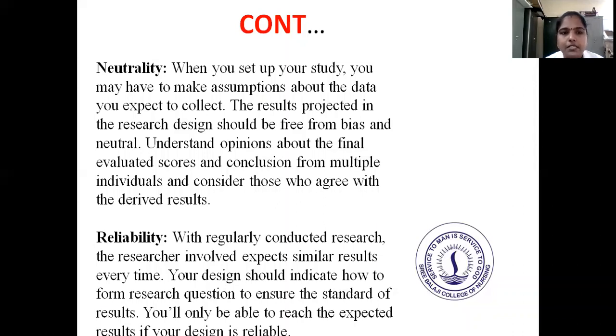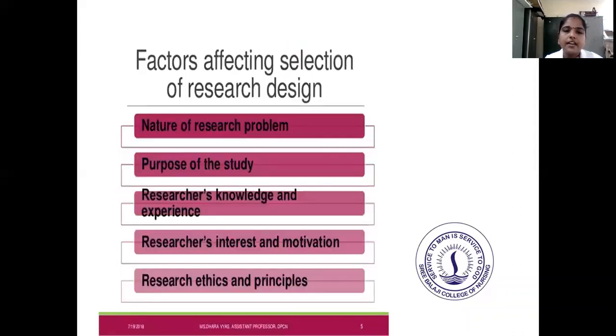This is called reliability. Then, what are the factors affecting the research design? Some factors will affect our research design. First one is nature of the research problem. Second one is purpose of the study. Third one is researchers' knowledge and experience. Fourth one is researchers' interest and motivation. The last one is research ethics and principles.